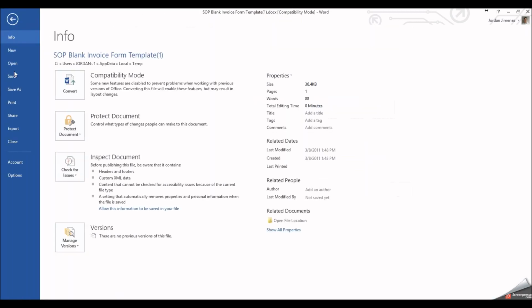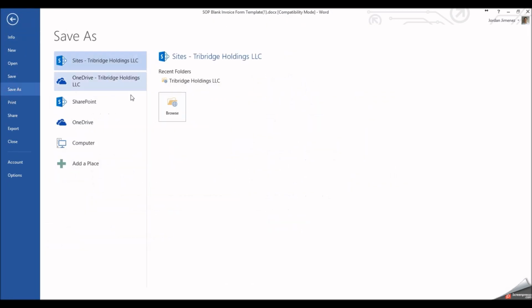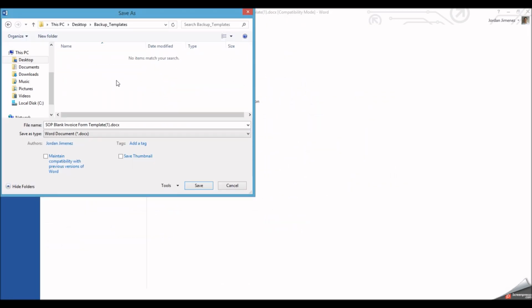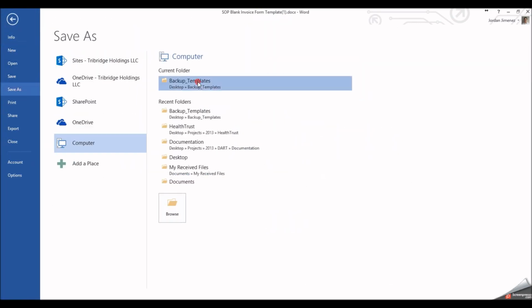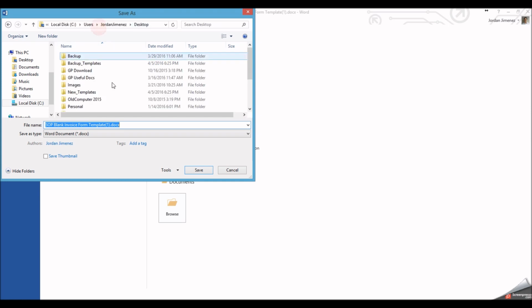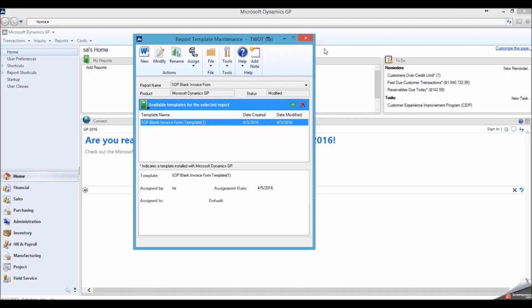Make a backup of the file. I always make a backup of the file first. So go to File, do Save As. I have a folder called Backup Templates. Go ahead and save it there. Then save it into a new folder as well. I have a folder called New Templates, and I'm going to go ahead and save it there. You have the backup and the new file created.